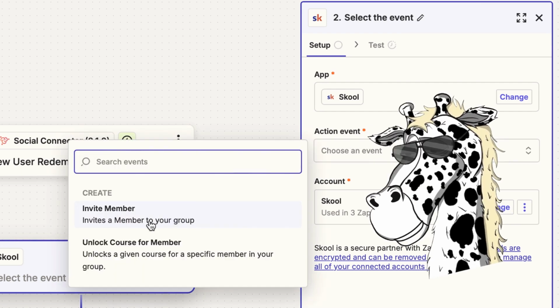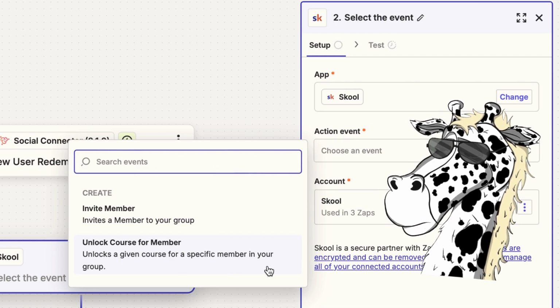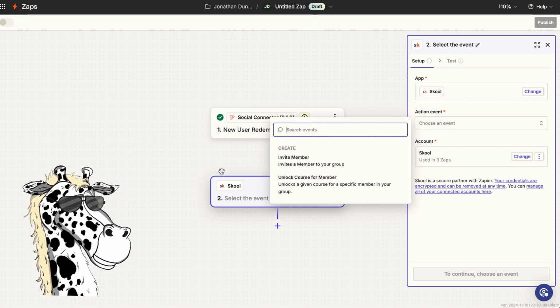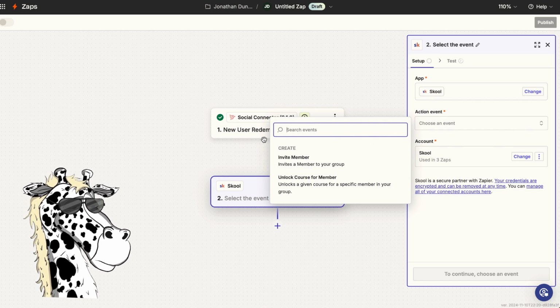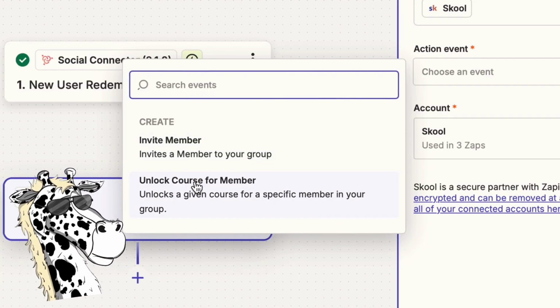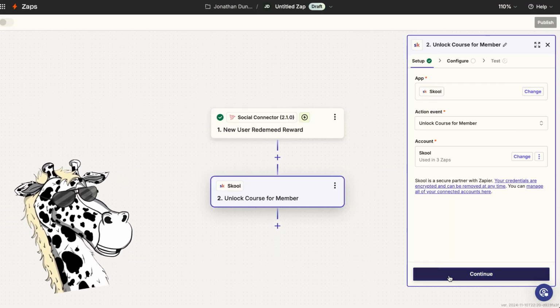And there's really only 2 things. Invite a member to a group, or you could unlock a course for a specific member in your group. And this is a completely different video, but if you did want to use this same exact strategy to just give people access to your entire community, then you could do that too. All you need to do is click invite member instead of unlock a course. But today we are unlocking a course. All right, so that's all set up, and we are going to click continue.